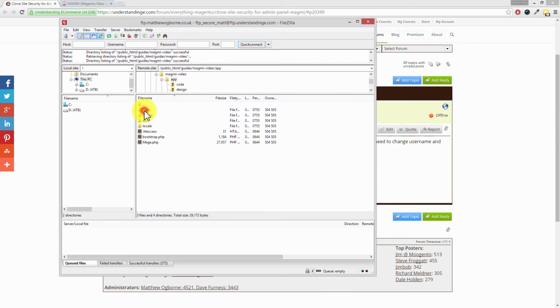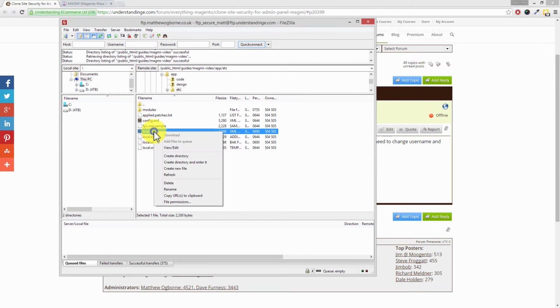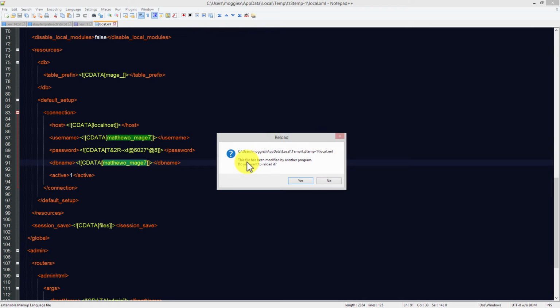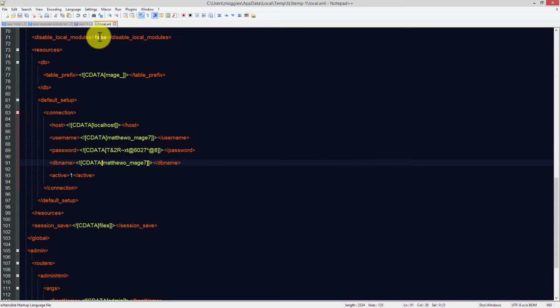If you go into the app folder, then into the etc folder. Now, the logic would dictate that you would open up the config.xml file, but that's not the one which you want. You're actually after the local.xml file. So I'm going to right click on that file and then choose view/edit. And I'm going to open that file up. And we'll now see that we've got our database details.